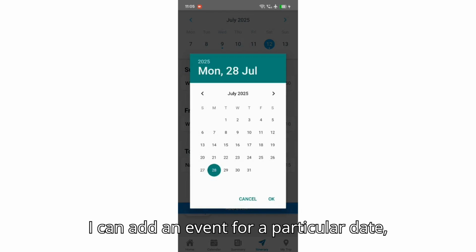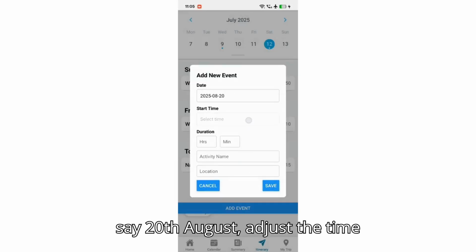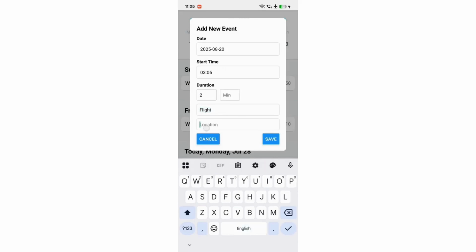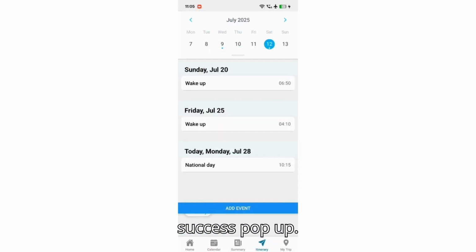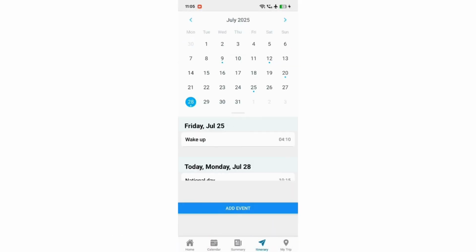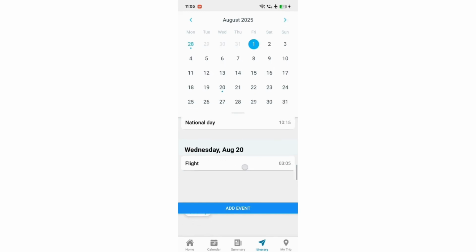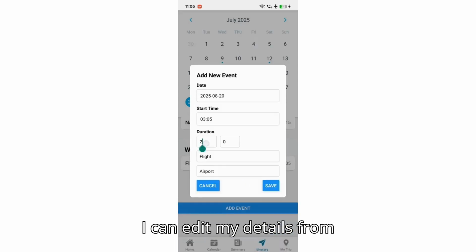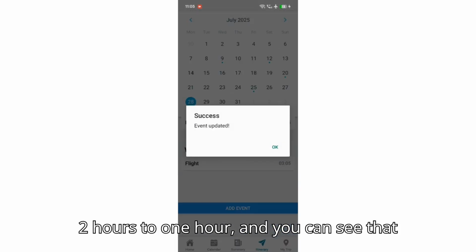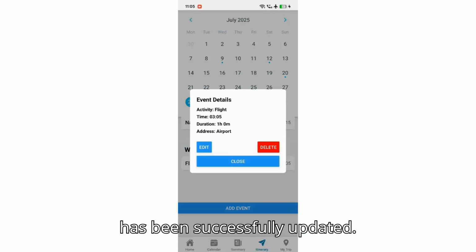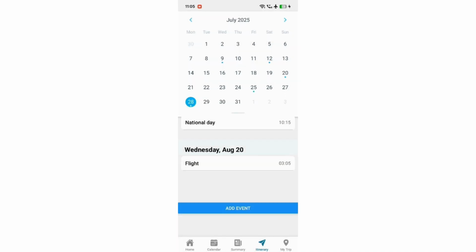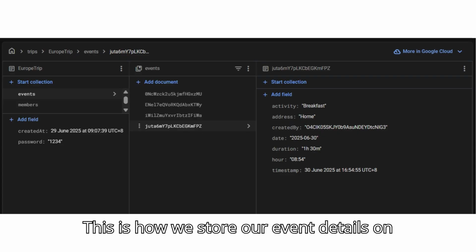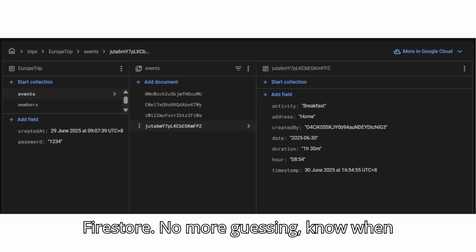I can add an event for a particular date, say 20th August, adjust the time, put in my location, and you can see a success pop up. I can edit my details from 2 hours to 1 hour, and you can see that has been successfully updated. This is how we store our event details on Firestore.